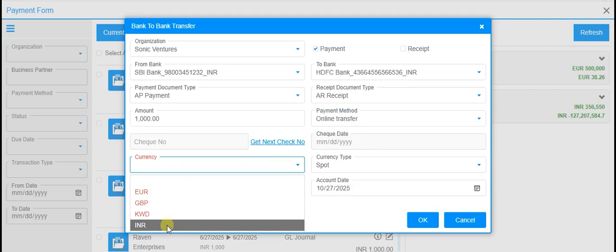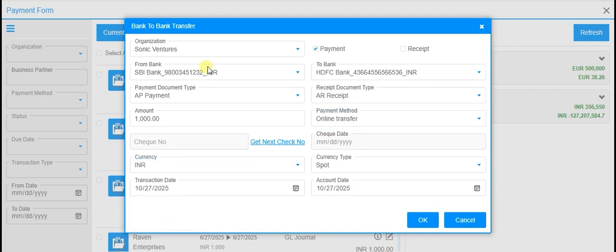After that, we select the currency in which the transfer is taking place. Currently, both the From Bank and To Bank are in Indian rupees, so there is no currency conversion involved. Next, we select the transaction date, which is the date on which the transfer is performed. We also select the accounting date, which determines the date on which this transaction is considered in the books of accounts. After entering all the details, we can see that the amount will be deducted from the From Bank account and added to the To Bank account.